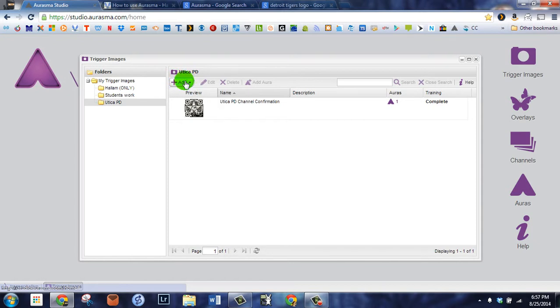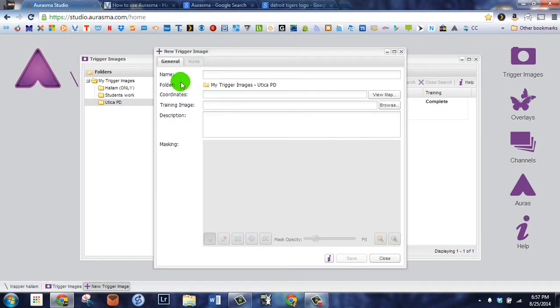Remember, a trigger image is the image that's going to start the app to bring up the overlay. So it can be anything that you have taken with your camera. It can be something that you've made, but it's some image to start the app and bring up the overlay or the video or picture that you want them to see afterwards. So let's go ahead and add one.